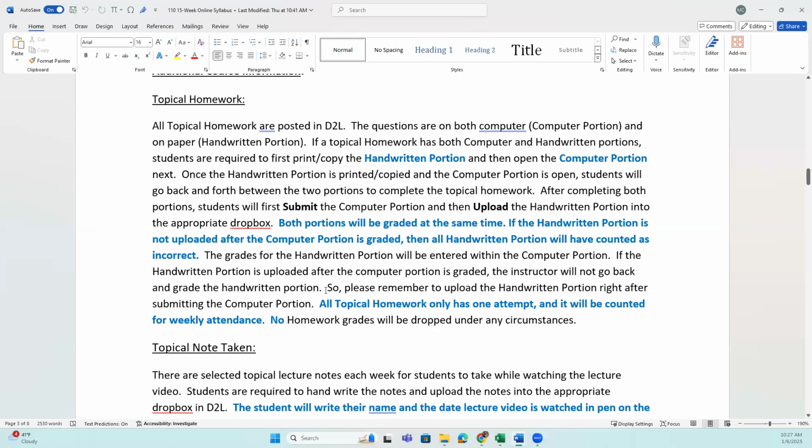When I open up the computer portion and grade it and enter your grades, and I run into a question that's on the handwritten portion, I'm going to open the handwritten portion. If it's not there, then I cannot give you any credit for the work that you did not upload. I'm not going to go back and regrade later on, because once I grade your homework, that's it. So please make sure the handwritten portion is there when I grade your computer portion.